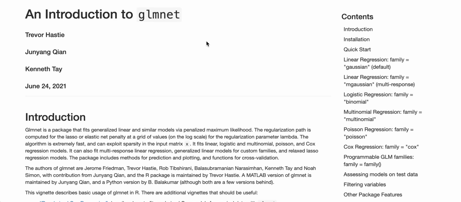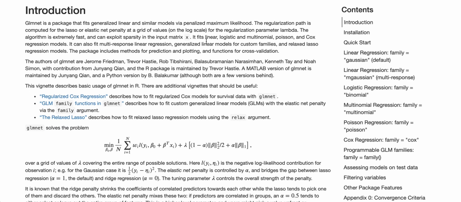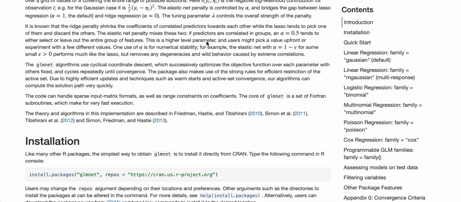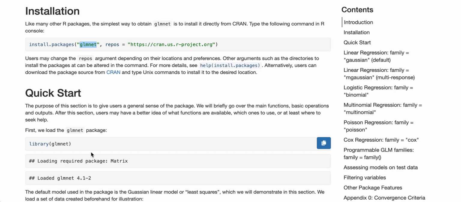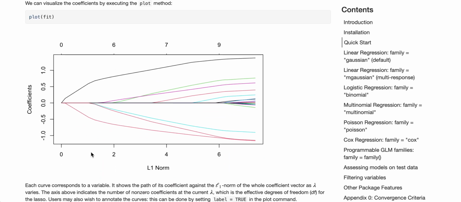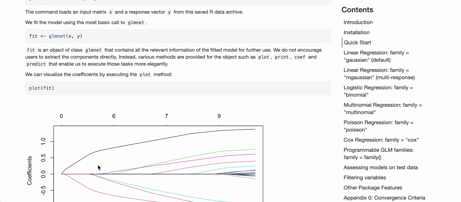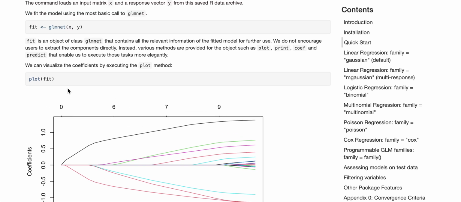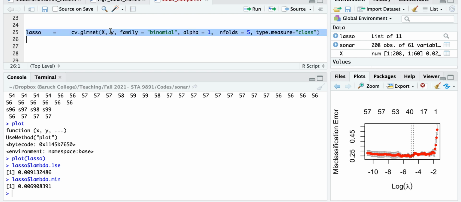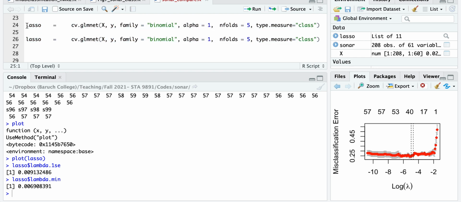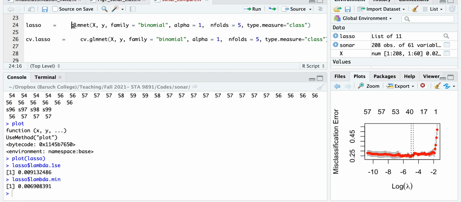Okay, so this is the glmnet page at stanford.edu. It shows how to use the glmnet package, of which cv.glmnet is a function. And the nice thing is that you can have many great figures. For example, you can plot a fit. Let's do that. So this is CV lasso. This is glmnet.